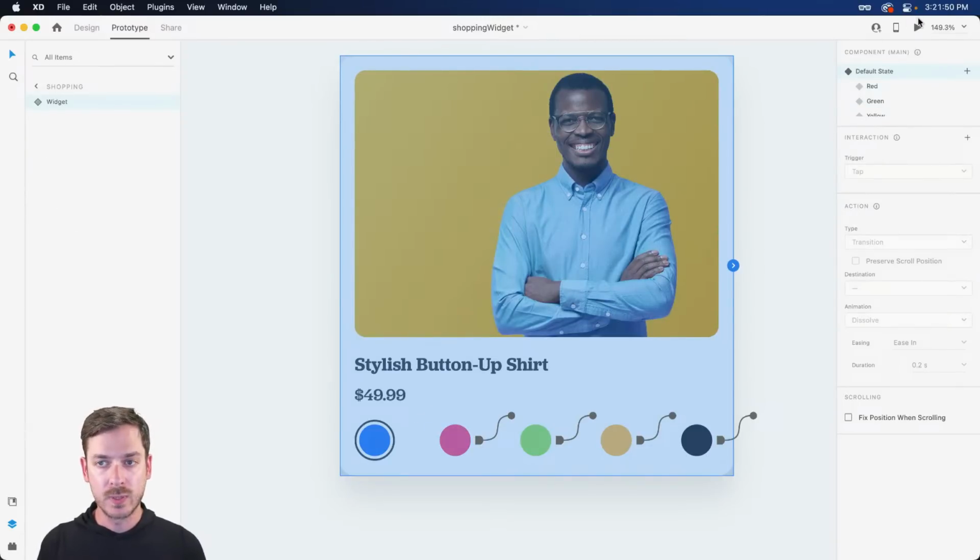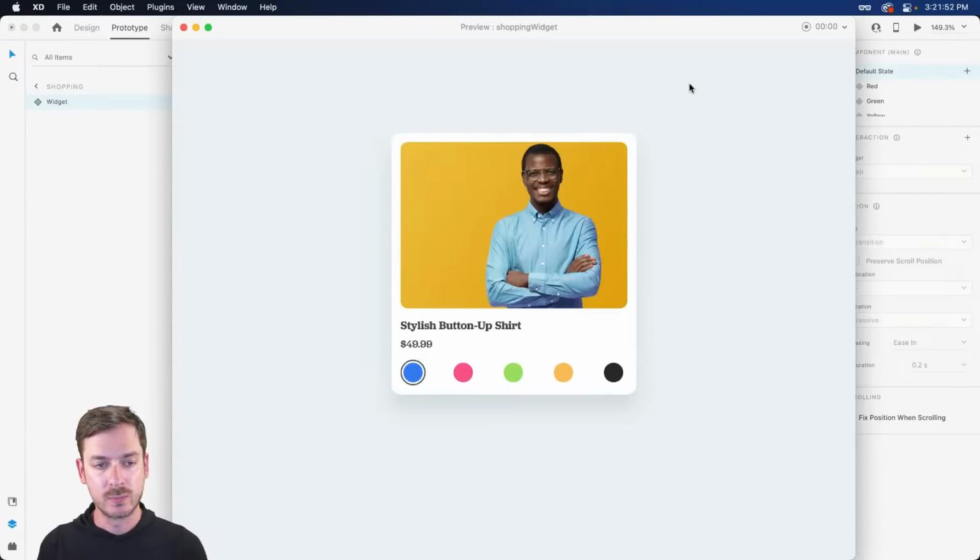Right? So now we can go ahead and very easily launch the preview. We have our widget and we can very easily just click on the various colors. And it doesn't matter where you are. If you're in this last state and you want to go back to the second state, you can very easily click around and do that, right?